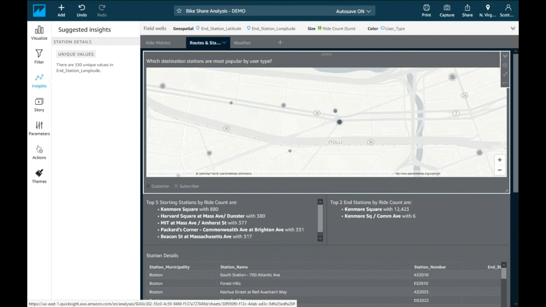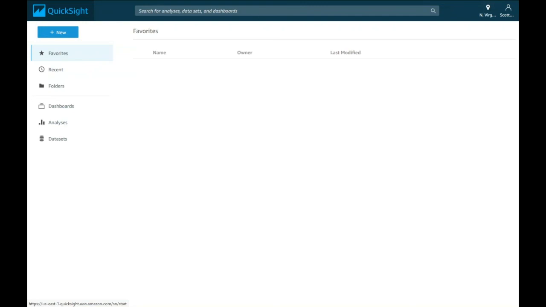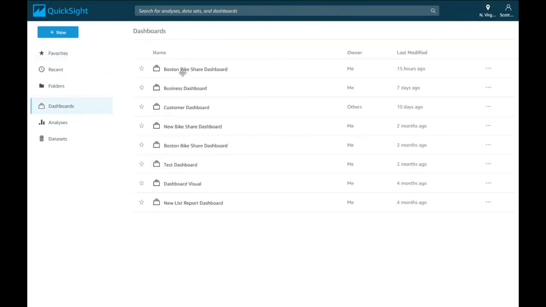Okay, so this is an analysis. One needs an author license to create analyses, but as an author, you can create what are known as dashboards for readers. So let me go out and show you the dashboard that I created for this.